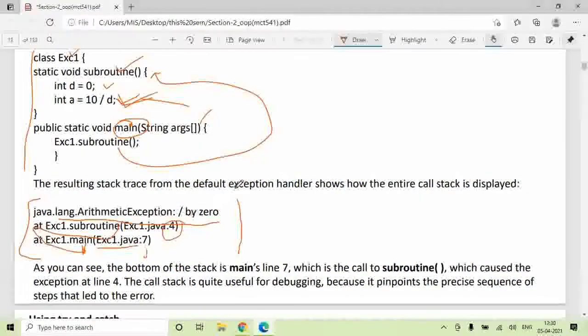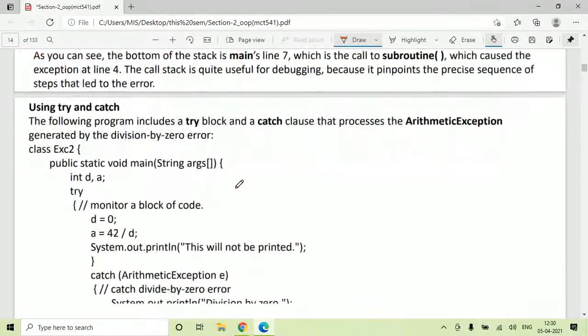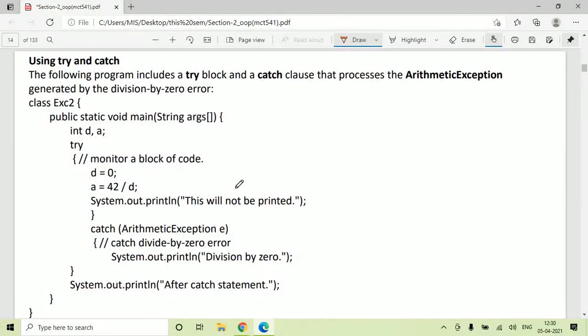So this is the default behavior. Here we have not implemented any exception handling mechanism. This is the default behavior shown by the Java runtime system. Now let us try to use these keywords to write your own logic wherein you try to handle these exceptions on your own.